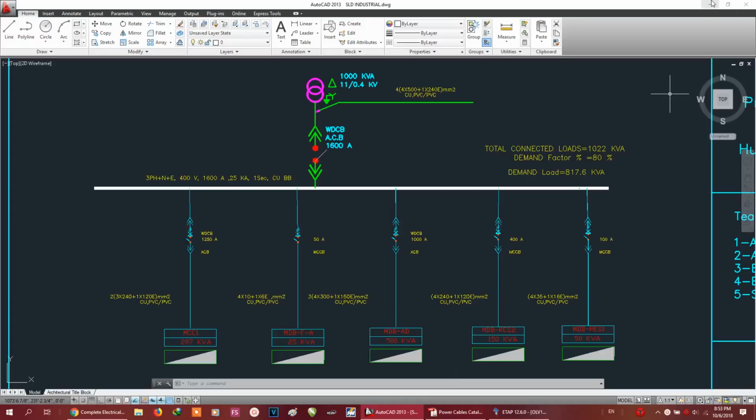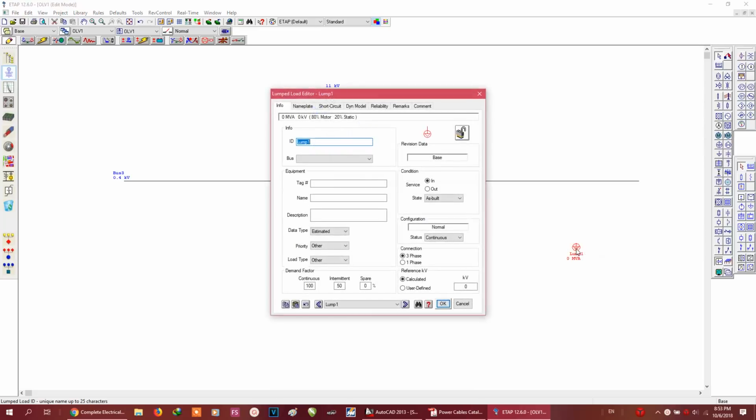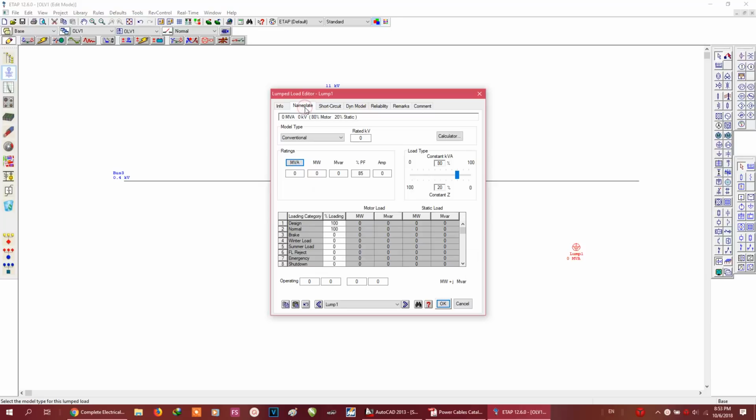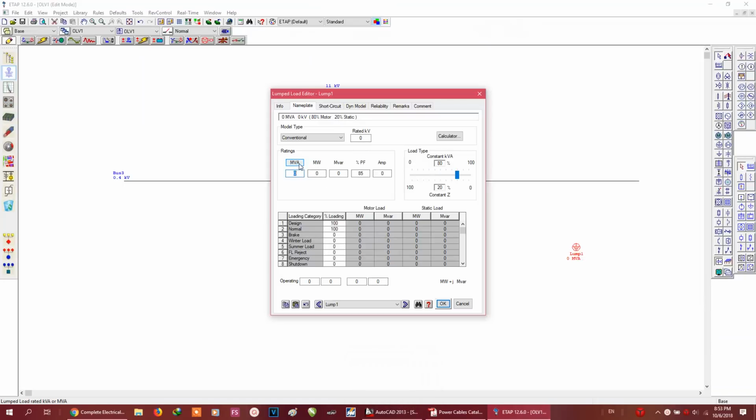So the load which you are going to put is called a lumped load. You will see here, lumped load. This lumped load means that our load is mixed between resistive and inductive. We'll double click on it and you will find some information. We'll go to nameplate. The megavolt ampere here, we have 50 kilovolt ampere, so we can change this to kilovolt. So we'll click on 50 kilovolt ampere.